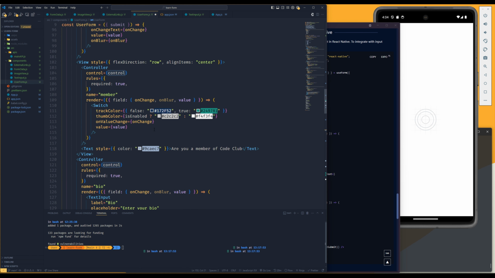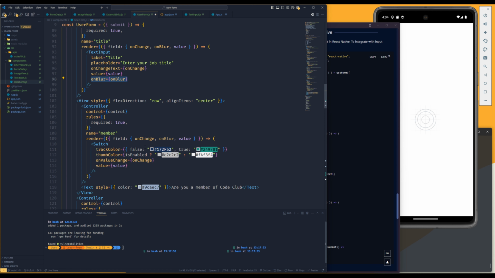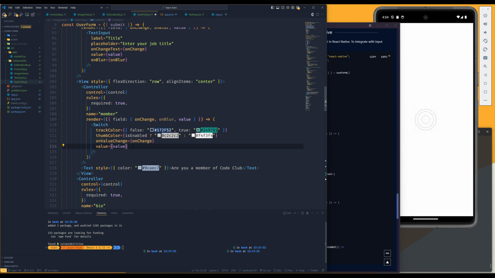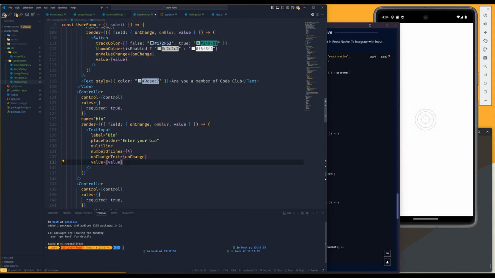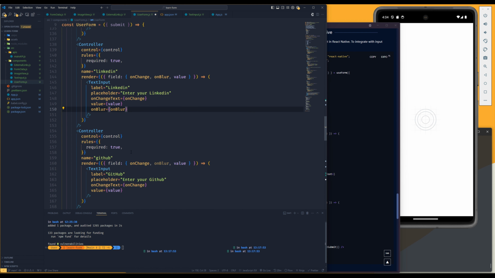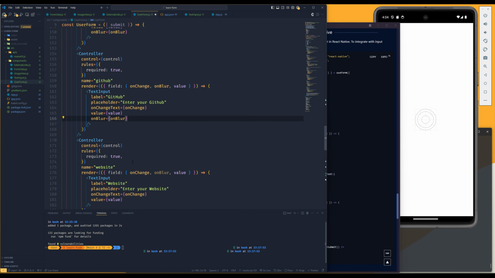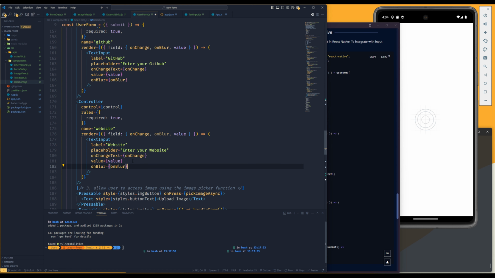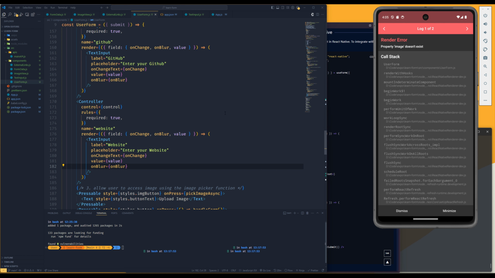So it seems I forgot to add the on blur for the text inputs. So quickly, let's do that. Actually, here we don't need it, but here definitely we need it here as well. Okay, and that's okay. What is the error?